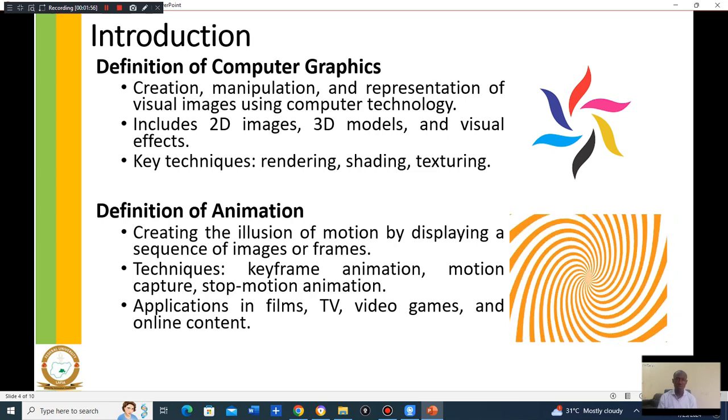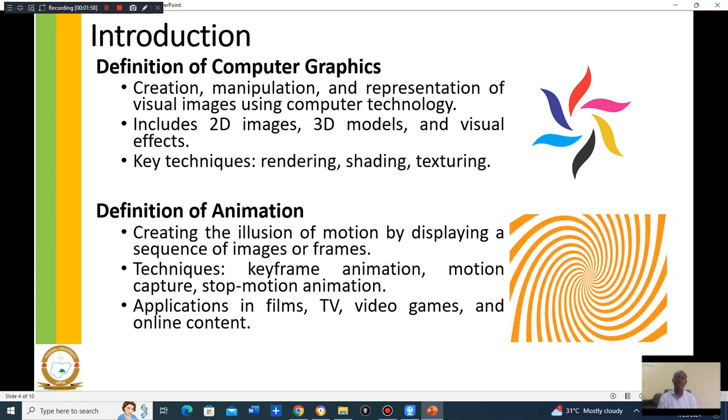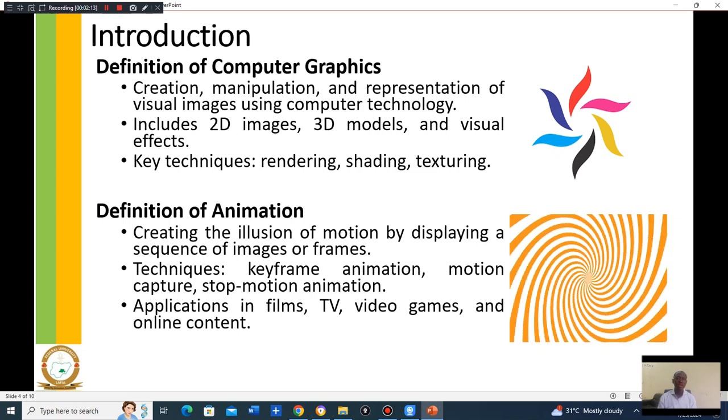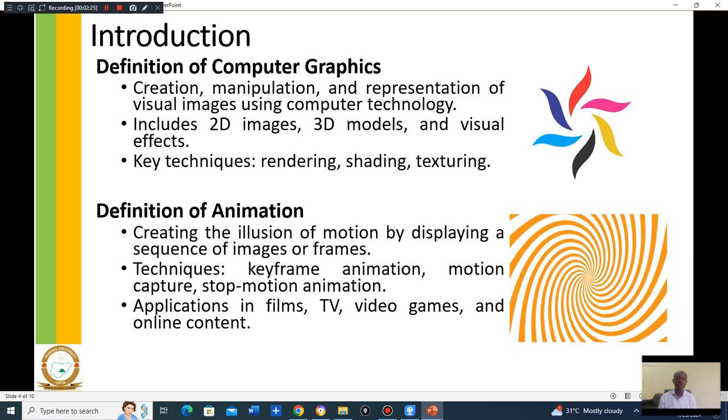Now, an introduction. Before we delve into the definition of computer graphics and animation, let's quickly look at what graphics is. Graphics is the art of drawing. So if by any way you are able to depict or replicate any real life object into a sketch, into a picture or into a pictorial object on paper, that is the art of graphics.